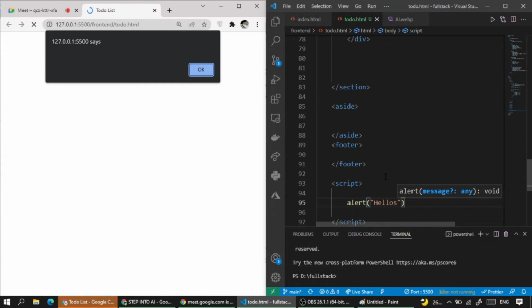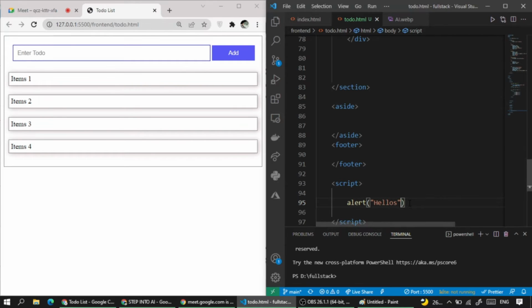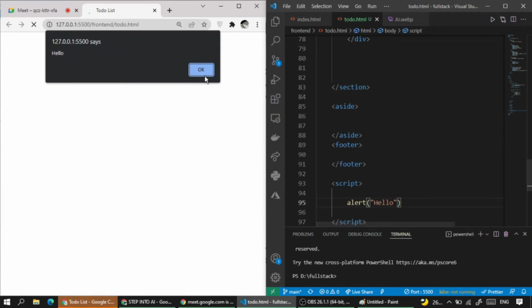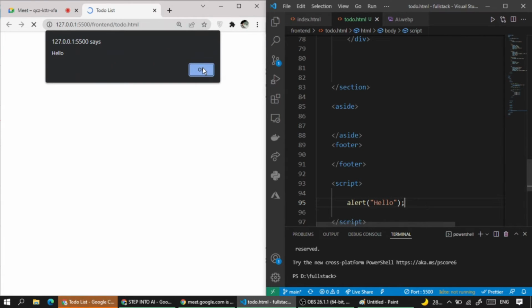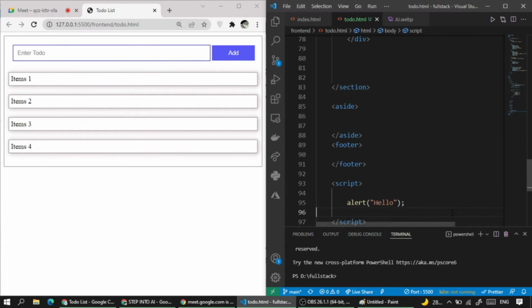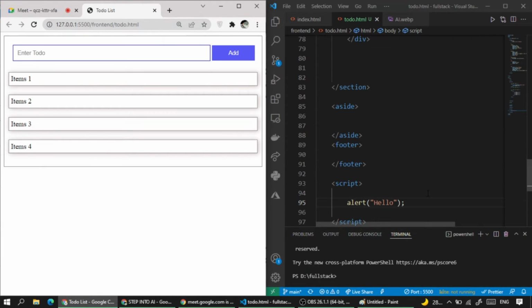You can see the pop-up message when I reload, that is nothing but an alert, right? So in JavaScript, it's not mandatory to add a semicolon like this, but it's a good practice. You can add a semicolon, and it optimizes your code. Even if I don't add a semicolon, it won't create any error like in C++, PHP, Dart. There we need that semicolon, but in JavaScript it's not mandatory.